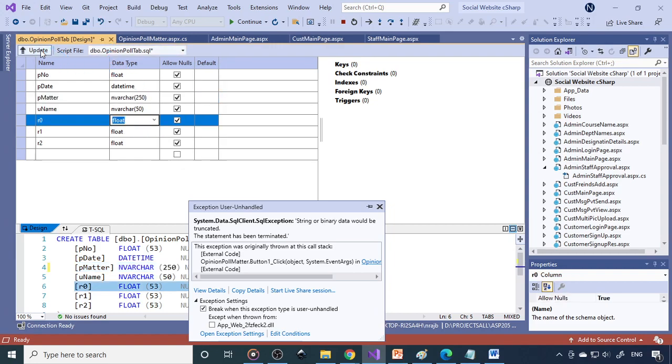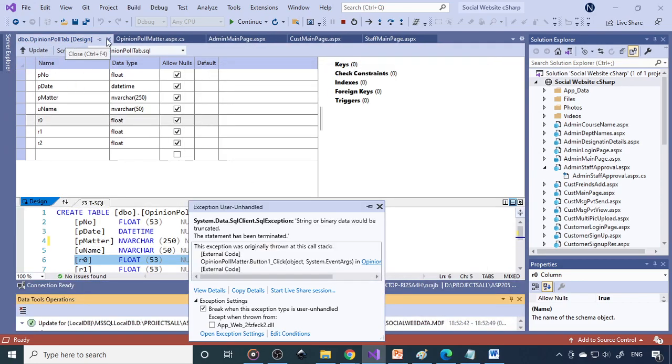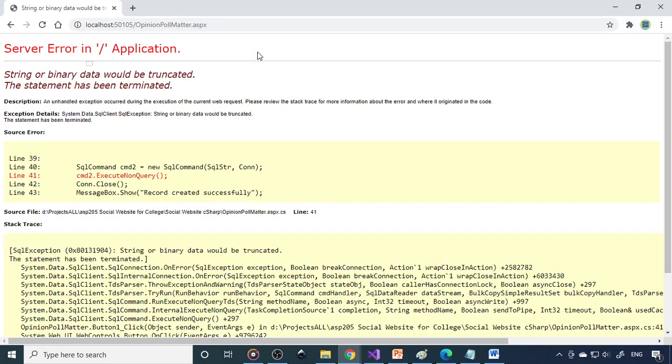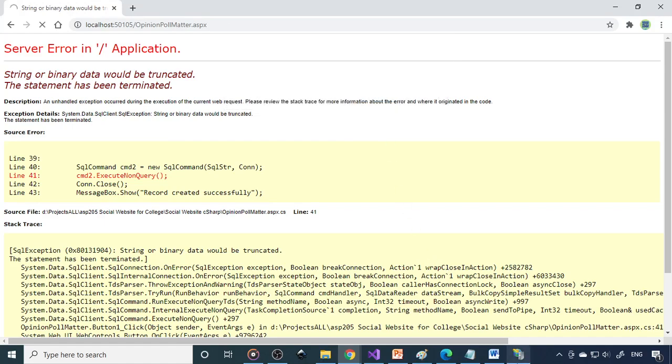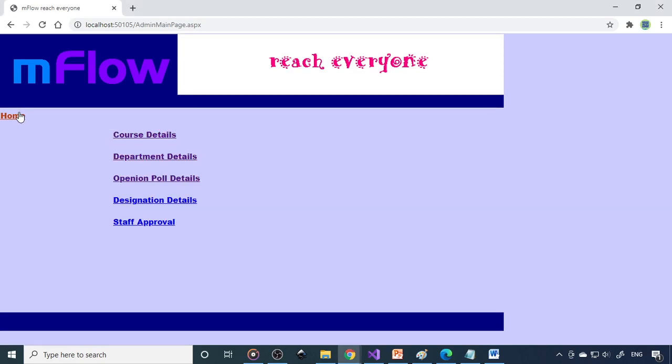Okay, now we have to update this. Fine, the update is done, so we can run here. We'll get the same error, so refresh again. Now there is a message box indicating that it's created successfully. So if there is any error, we should know how to solve it. It may be a date error or it may be a database error.